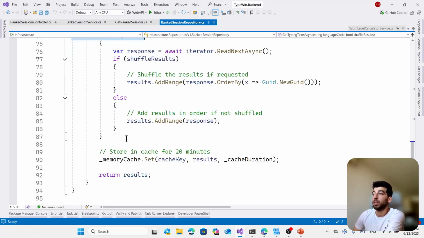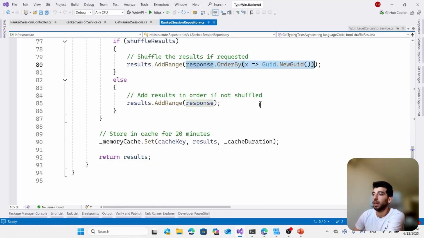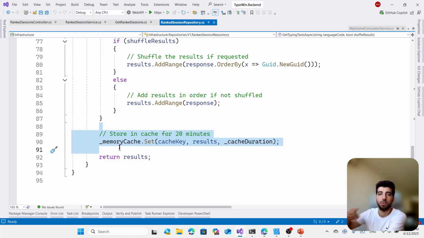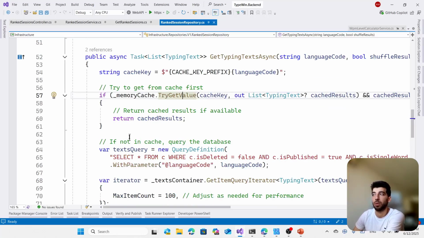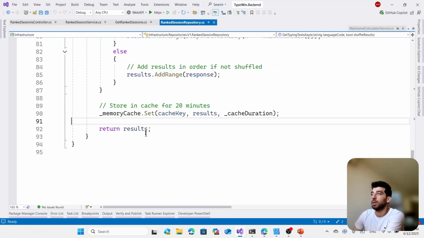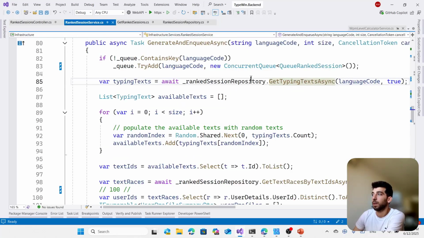We execute the query, we retrieve all the texts we have, we shuffle them, and we cache them in memory. We keep them in memory for 20 minutes, so we don't go fetch them every time, because they don't change a lot. And here we check at the beginning if they are cached in memory, retrieve them, otherwise execute the query. Cool. That's the first step.